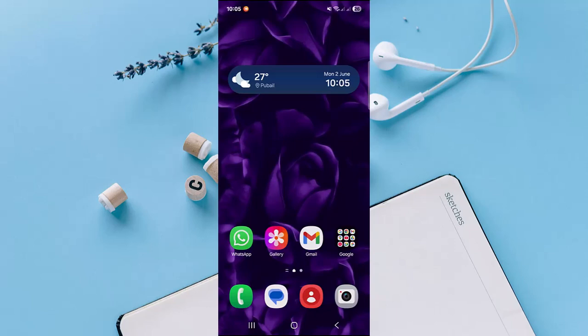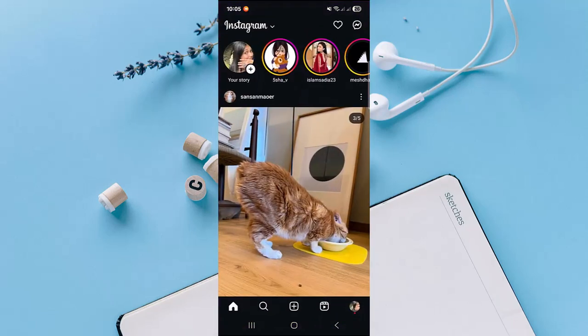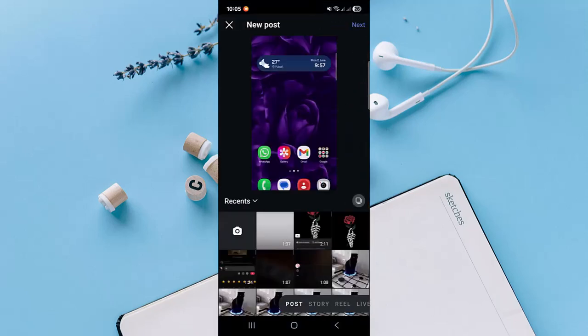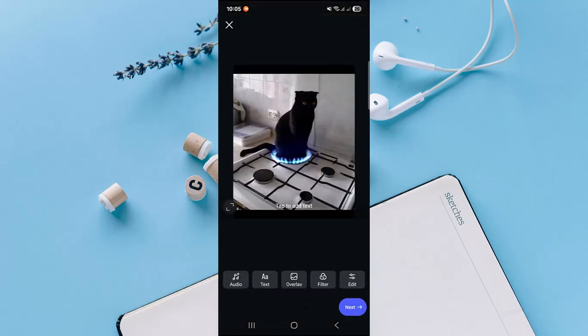In today's video, you are going to see how to add hashtags on Instagram's post. So to do that, head over to the Instagram application first. Once you are there, make sure you have logged in into your desired account and then head over to the plus icon. And now add a picture or post, tap on next.